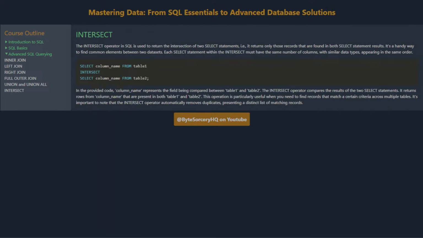Intersect. The intersect operator in SQL is used to return the intersection of two select statements, i.e., it returns only those records that are found in both select statement results. It's a handy way to find common elements between two datasets. Each select statement within the intersect must have the same number of columns with similar data types, appearing in the same order. In the provided code, column name represents the field being compared between Table 1 and Table 2.